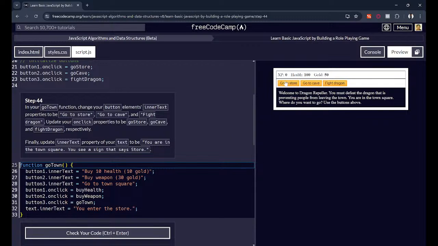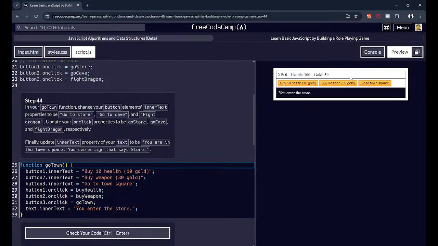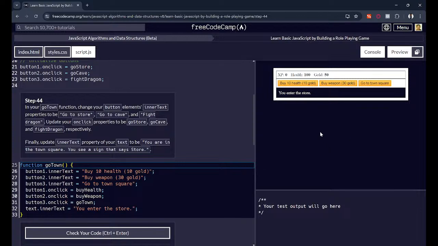So what it does is, if I now click here, it says you're at the store. If I open the console, nothing. If I click here, it doesn't do anything. If I click here, it doesn't do anything. So in your goTown function, change your button elements' inner text properties to be Go to store, Go to cave, and Fight dragon.